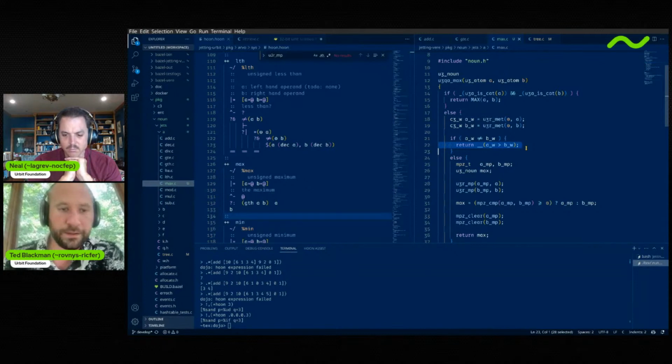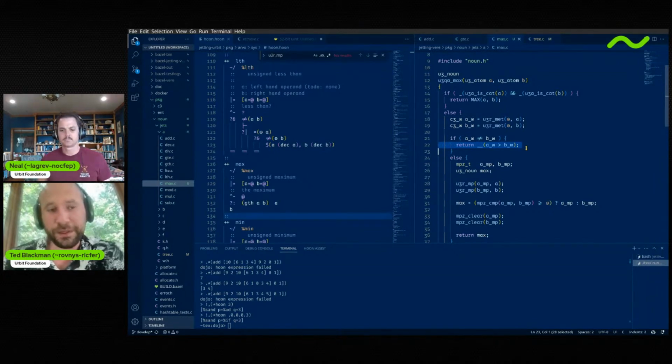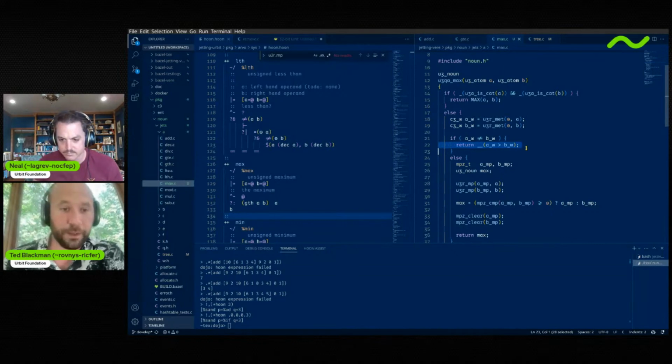So U3R met is measurement, right? Like meter, I think, is why met. That's how I always remember it. So we're measuring, in this case, met 0, which means how many bits. How many bits does it take to represent A? What's the bit width of this number?